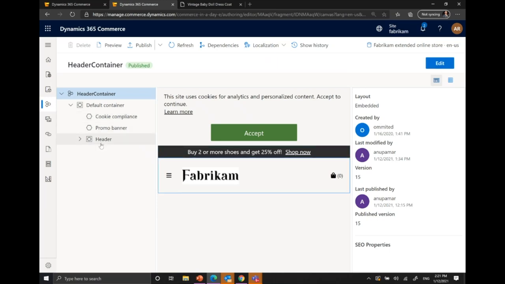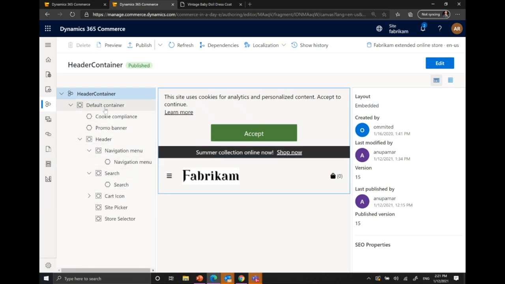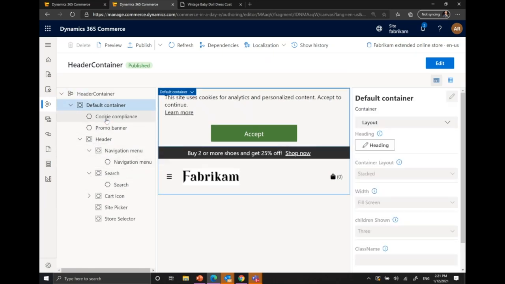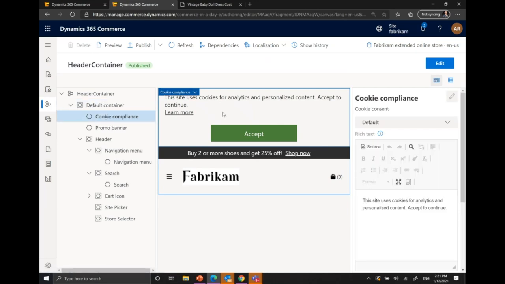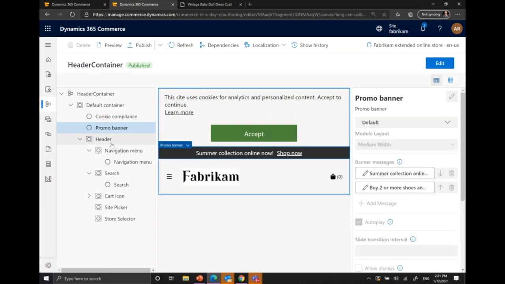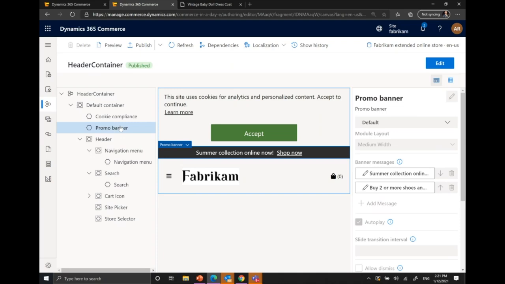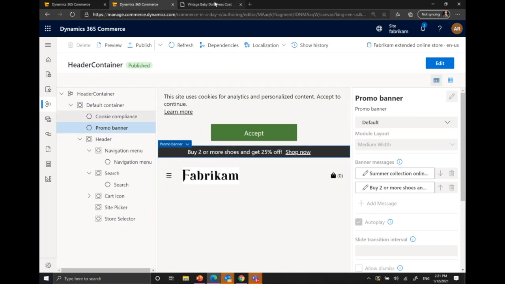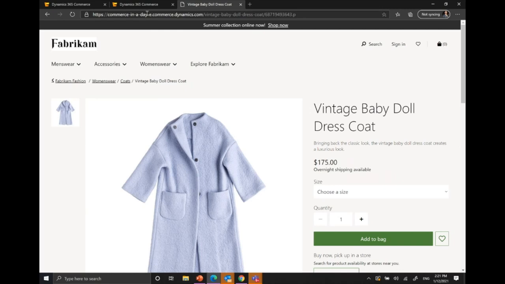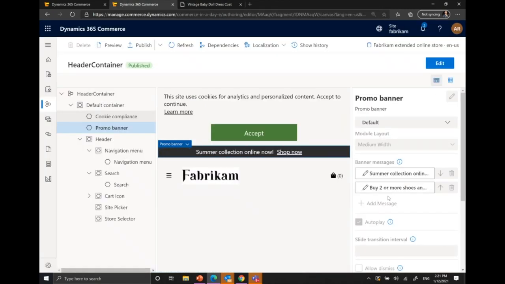So I have a header fragment, and within the header fragment, you can see I have multiple modules configured. I start with a container, and then within the container, I have the cookie compliance modules. It kind of shows you the cookie banner, and then a promotion banner, which is this. And then the actual header module, which also hosts a bunch of other modules within that, such as navigation menu, search, cart icon, site selector, site picker, etc. And for this demo, what I'm going to do is, if you look at my site, it has two promo banner messages. I'm going to add a third message.